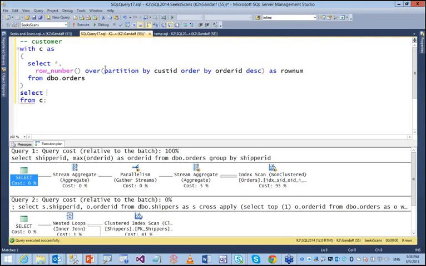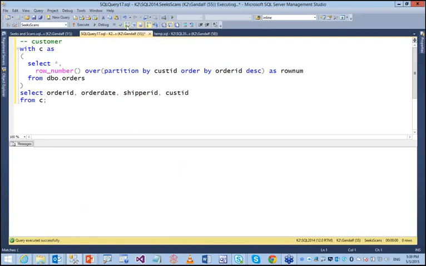Now, before I add the filter, I just want to show just the computation of the row number, what kind of plan we're getting, and then we'll add the filter on top. So what do we want to show? We want to show order ID. We want to show order date. We want to show shipper ID. And we want to show a customer ID, right?